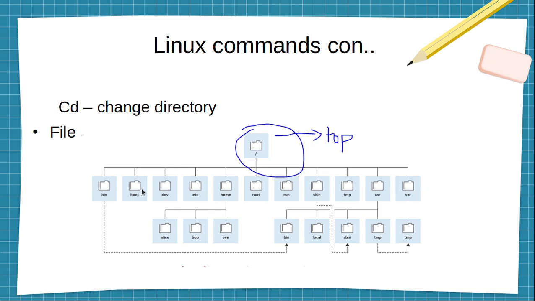The next one is dev. Dev stores anything related to the devices that we are connected to, everything about devices. And what is this etc? etc stores all the configuration files. So let's say you have installed some packages inside your Ubuntu machine, then all the configuration files related to that software will be stored under this etc path.